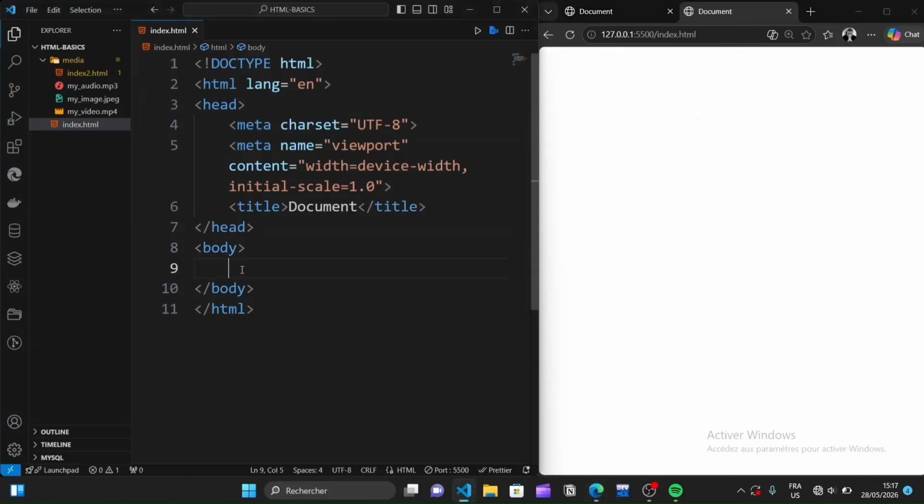So I will come to my body here and I will create a table. To create a table we use an HTML tag which is known as the table tag. I will simply write table, enter, and this table tag is simply the initial tag which tells our HTML document that this is a table we want to create. So the next thing we are going to do after the table tag is we are going to create the table head and the table body.